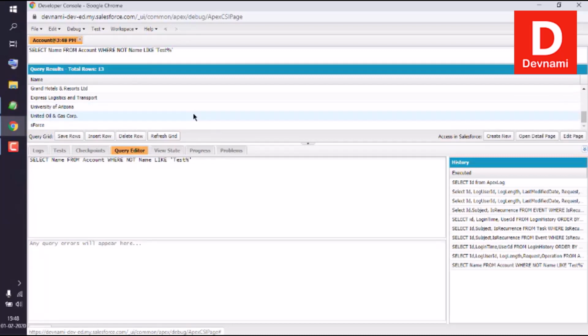Okay, so you get the idea how to use the not like operator in your SOQL query in Apex. So that explains how to run that code.